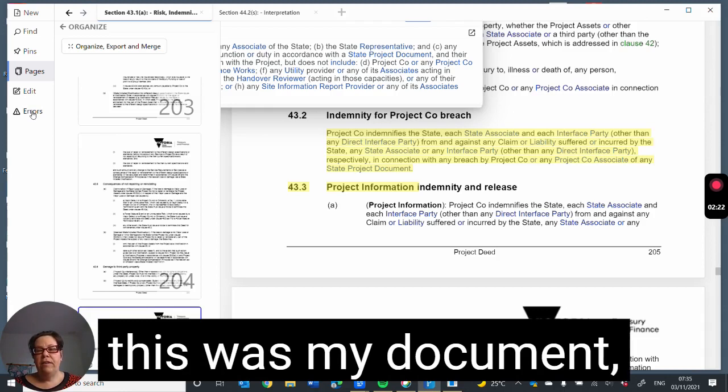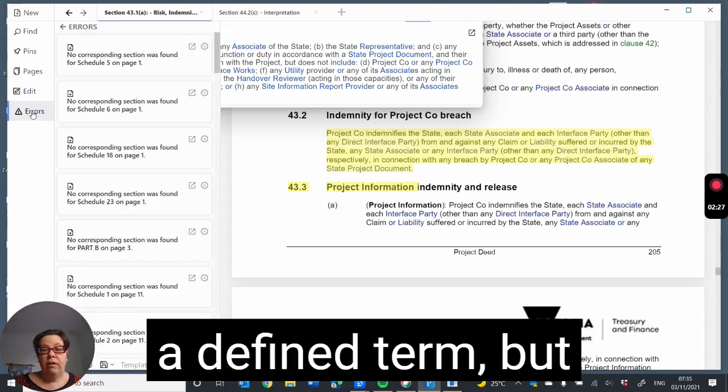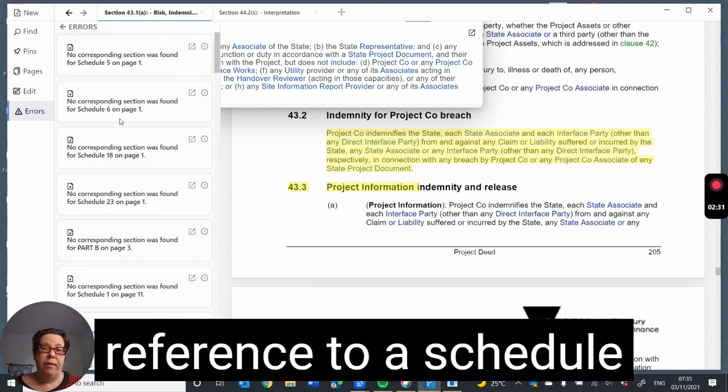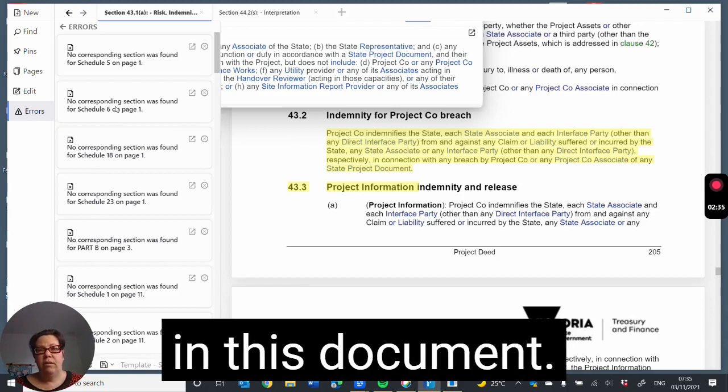And if this was my document, I could look for errors. So where I've got a defined term but haven't defined it, or in this case, there's a reference to a schedule, but there isn't in fact any such schedule in the document.